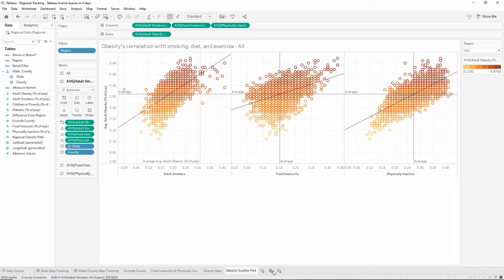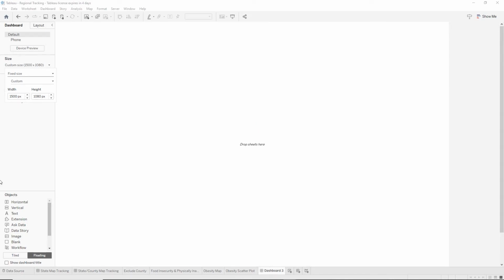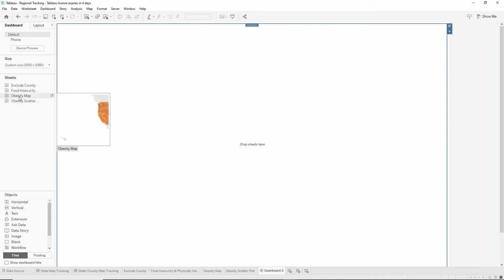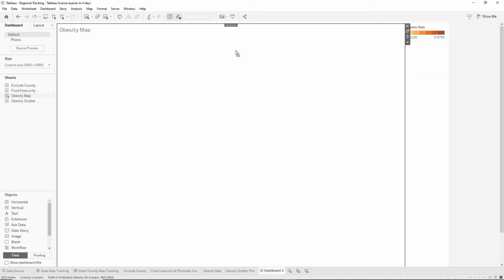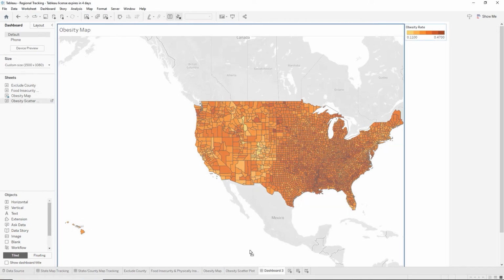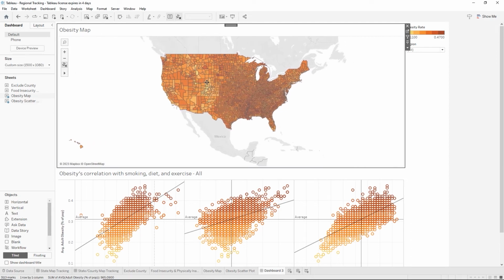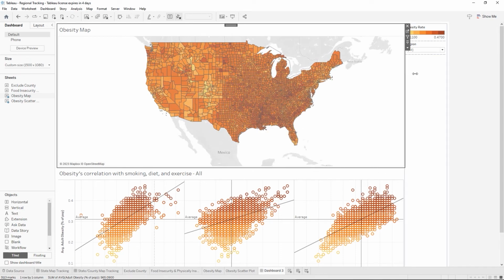And now what we can do is go ahead and create our new dashboard sheet for these visualizations. And like I said, we're going to use a vertical container on this one, a tiled one. And I am going to grab the obesity map. And then I am going to grab the scatter plot. And of course, I'm going to turn on my panning on my map so I can move it over a bit.